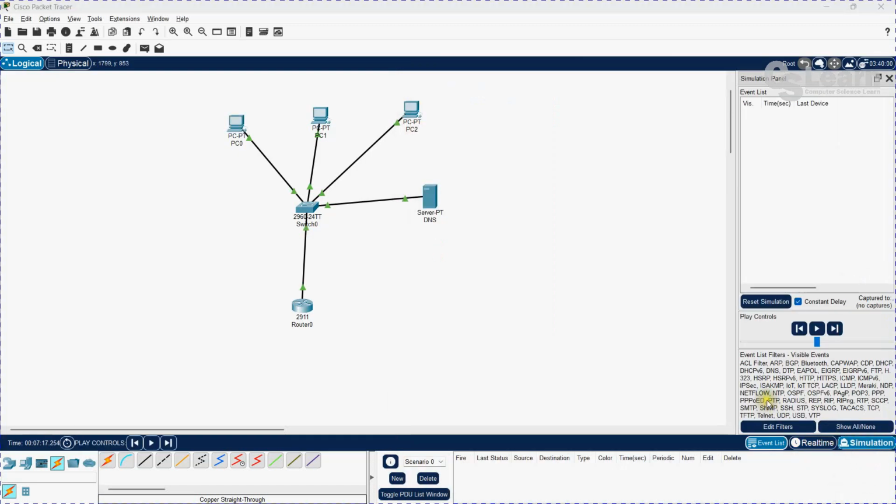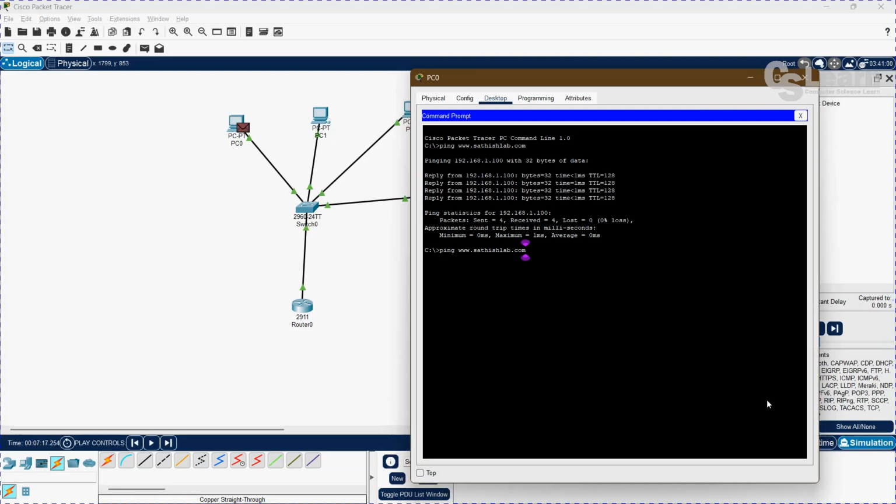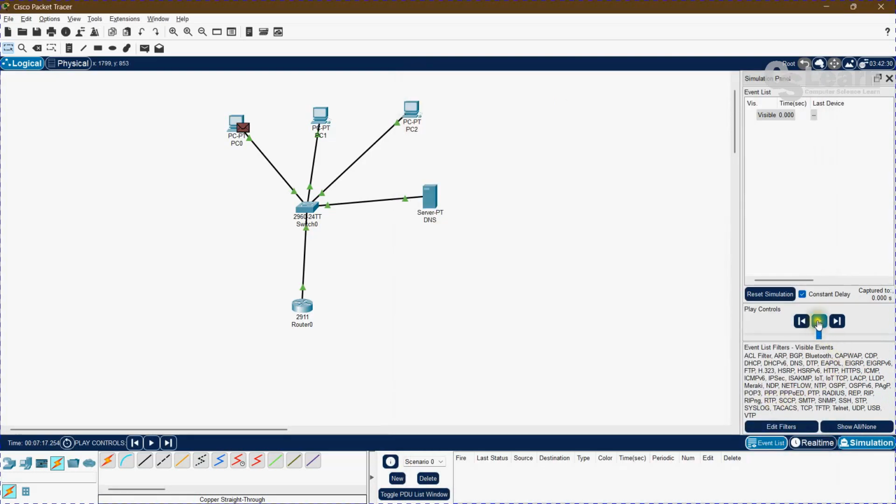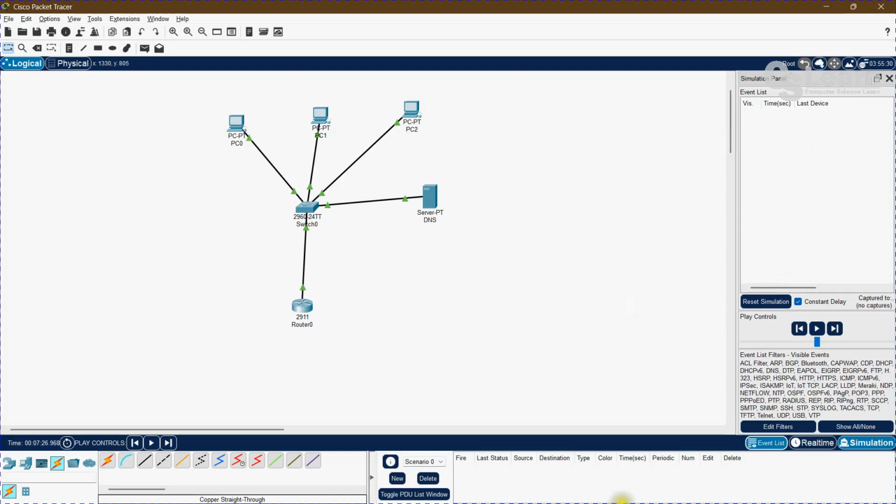You can see how it works. The packet is ready to transmit from PC0 to the switch and from the switch to the server. Cross-check it, and then again from the server to the switch, and finally it sends the file to them. This is the way our actual website works.